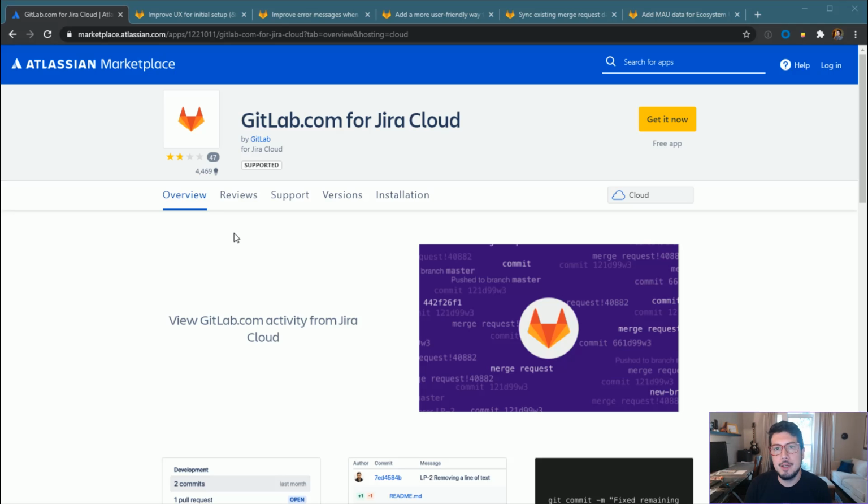I want to talk a little bit about the work that we'll be doing over the next month, and this is going to be focused on Jira. So the first issue that we're talking about today is improving the UX for the initial setup of our Connect application in the Atlassian marketplace.